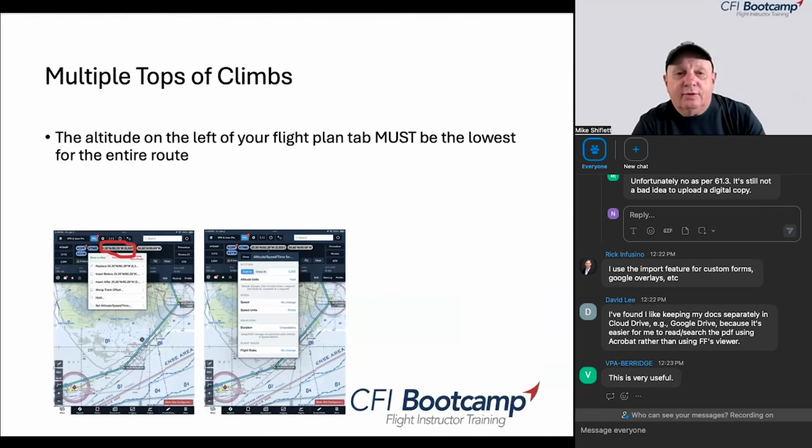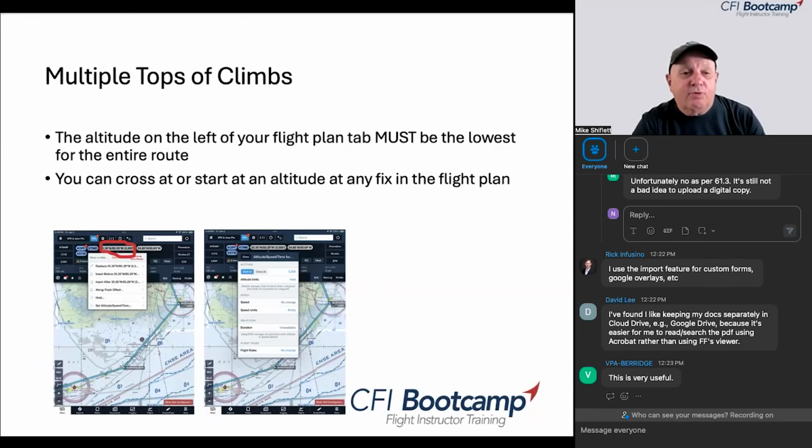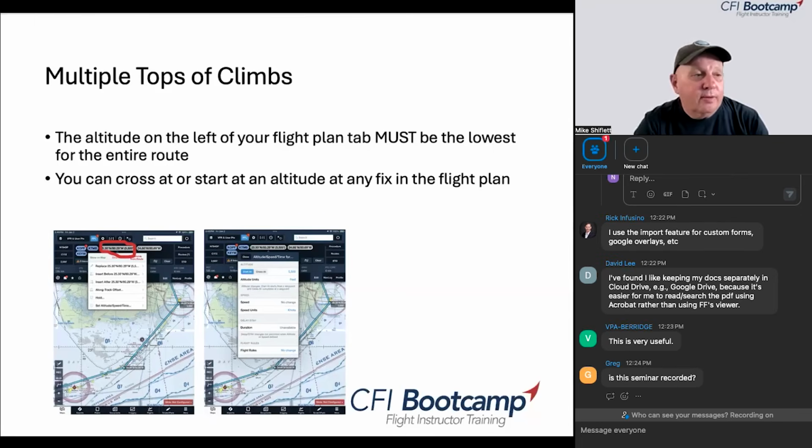So there's that. Now, the altitude, if you have one over here, the only bug here is that it's got to be the lowest altitude in your flight plan. If it's not, ForeFlight will crash and will make you reload the entire flight plan and reboot it. So that's not a good thing. So remember that. This altitude must be the lowest. And so you can do this. You can either start at or cross at any altitude there. Okay, so we've got that going.